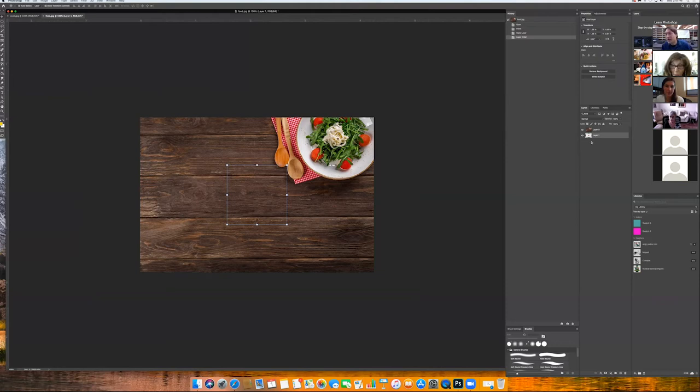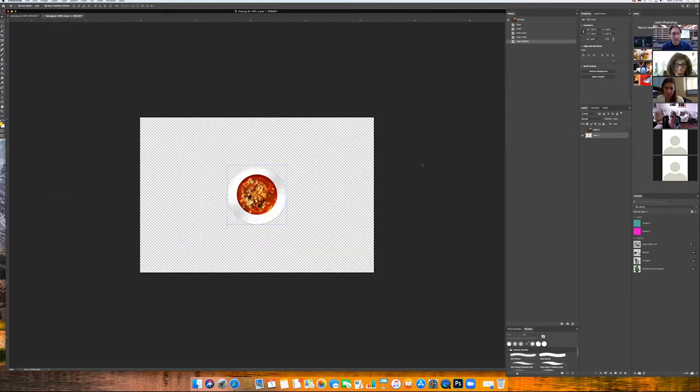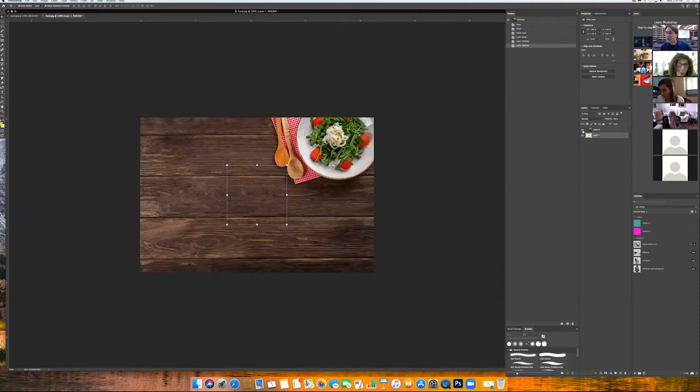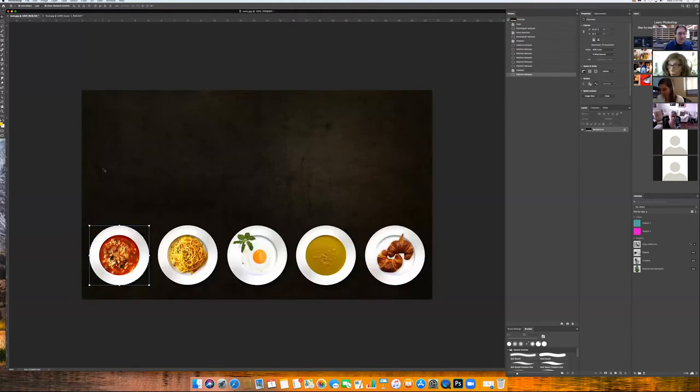The other neat thing about layers is you can turn them on and off. This little eyeball icon next to each layer is how you turn layers on and off. So I'm going to turn the table layer off, and there's my pasted layer underneath. So I'm going to turn that back on, put that back up there, and I'm going to get a couple more dishes that we can use on this table.